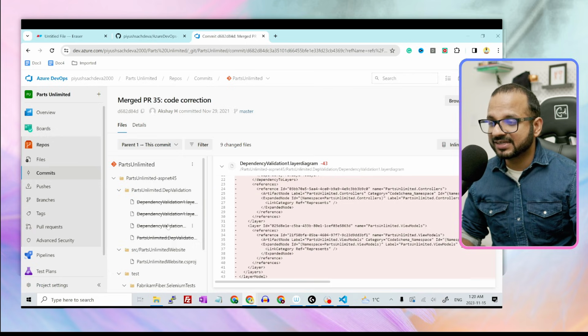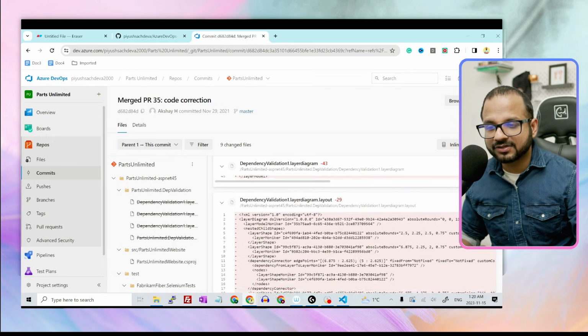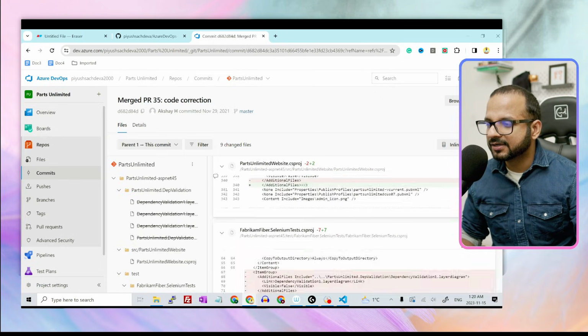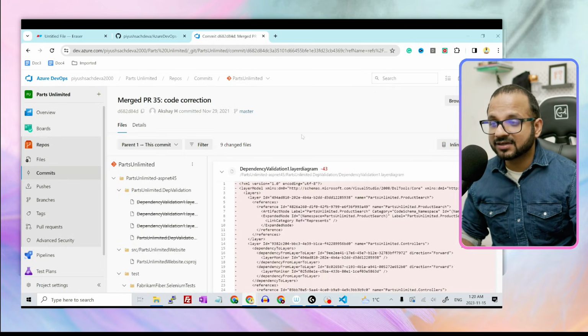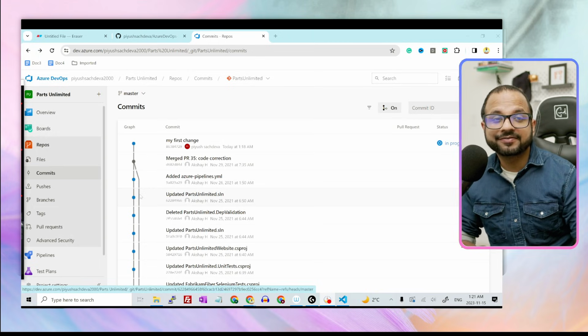So these files were deleted and the entire content is highlighted in red. These were also the deleted part. So that's the commit history. Now let me show you the difference between the staging area and the remote repository, how we can manage those commits.